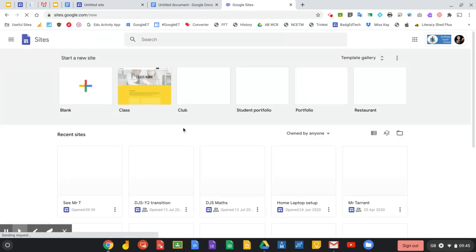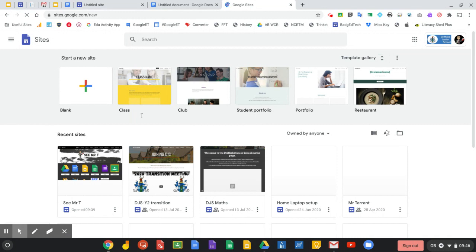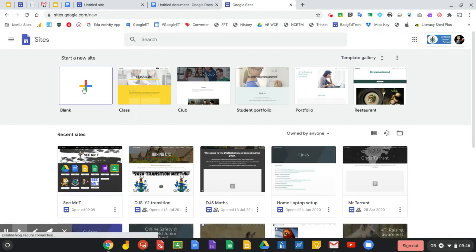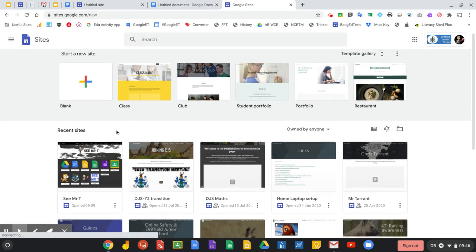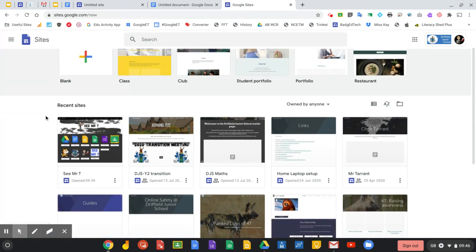Now, when you come to this menu, the grey box at the top is all about creating new sites. So I could create a blank new site, or I could use one of the templates that exist already. There's lots of different templates available, but one of the fun things with Google Sites is having the freedom to create your own. Down at the bottom, it shows me the sites that I have recently worked on.